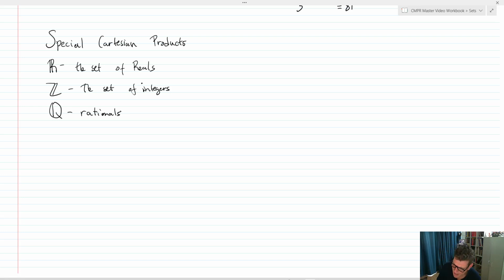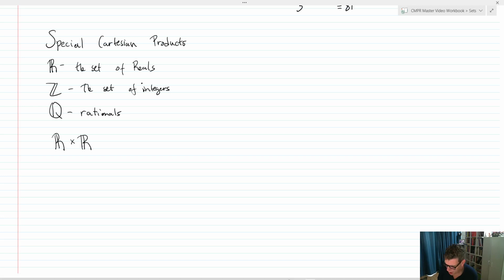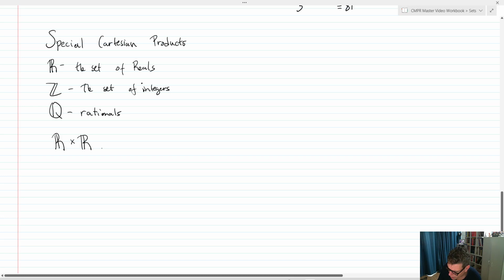So if I take R cross R, we'll notice that this is the set of all x1, x2 such that x1 and x2 both belong to the reals. And that's the Cartesian coordinate system.